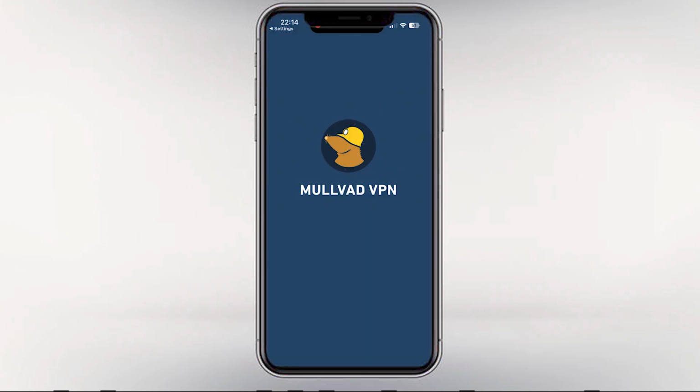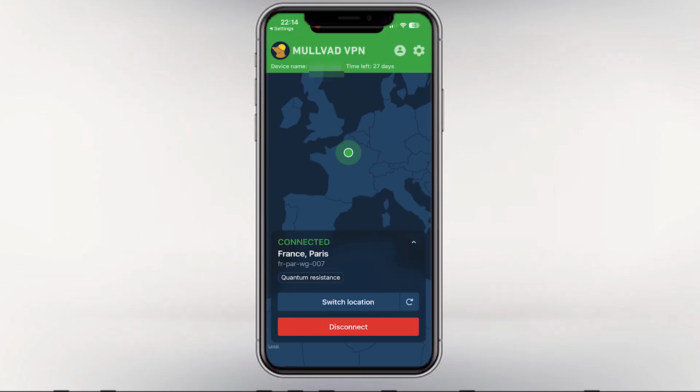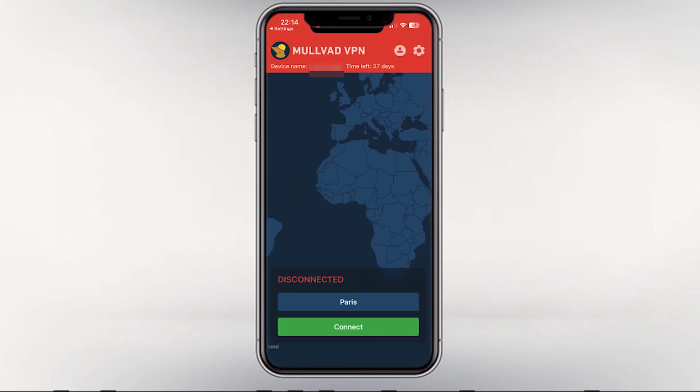To disconnect, go back to the Mullvad app. Tap Disconnect. It's best to disconnect from inside the Mullvad app, not from the iPhone Control Center. This helps Mullvad manage the VPN connection properly.